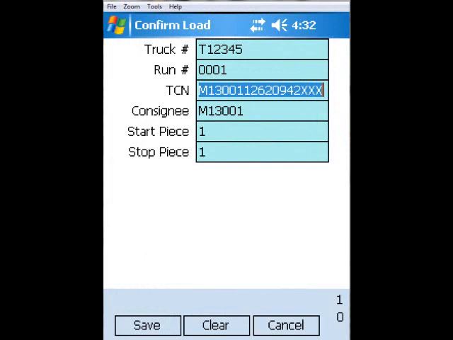In the case that you have a TCN with multiple pieces, you can utilize the start and stop piece fields. For example, let's say you have a TCN with 25 identical pieces that you need to dispatch. Instead of scanning each individual piece, you can input 25 in the stop piece field and click Save. This will save all 25 identical pieces into the scanner.